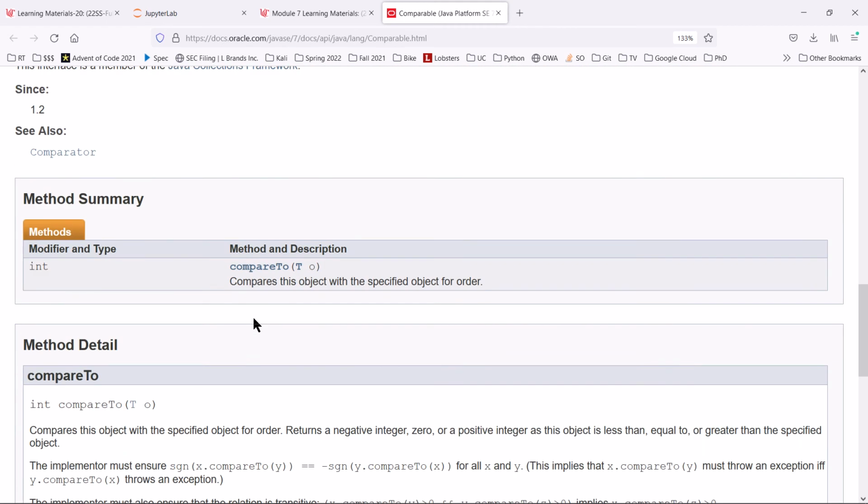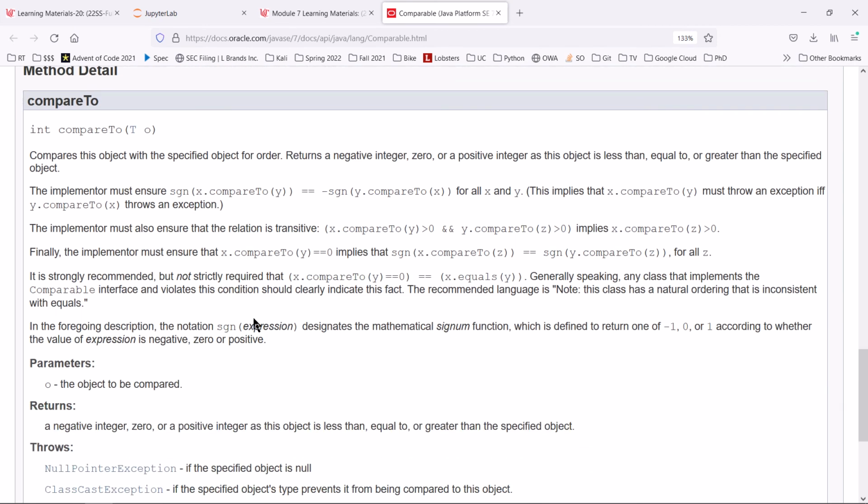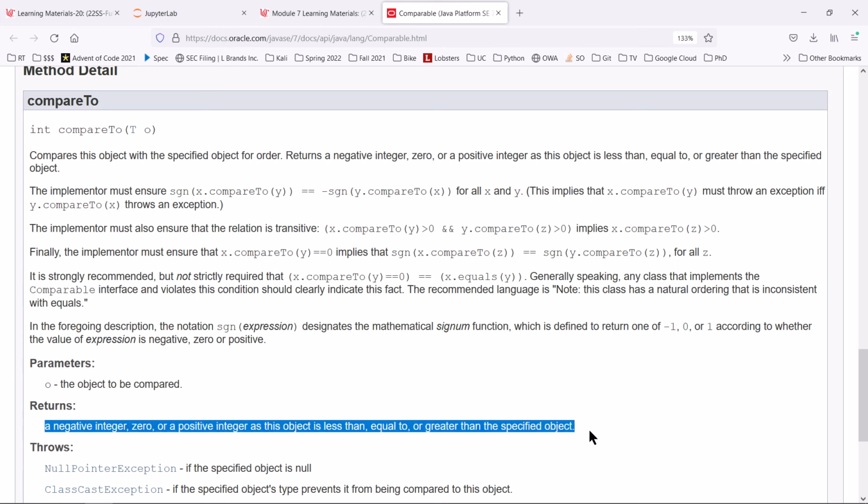So take some time to read this. It's very simple. It's just got the one method in it. This is probably the easiest interface you'll ever implement after the one I showed you a couple minutes ago. All you have to do is return a negative integer, zero, or a positive integer. Again, don't be intimidated by that. It's very easy. If you're returning the wrong positive or negative value, just flip it and that will change the sort order. You don't have to put a lot of thought into it.